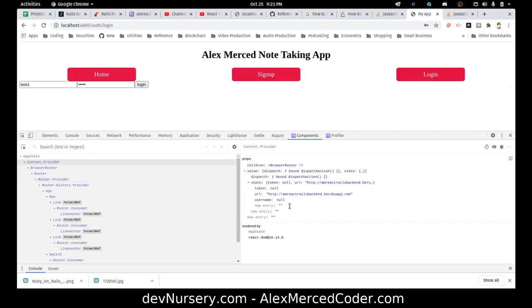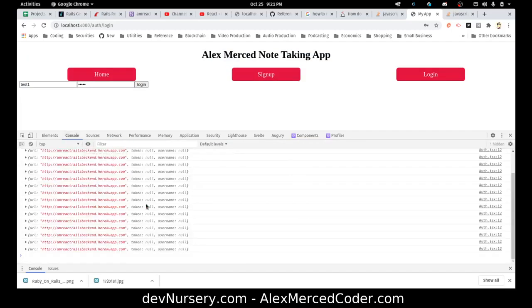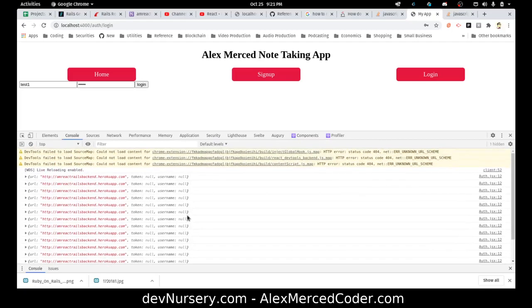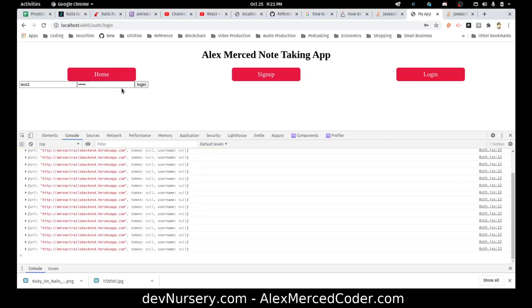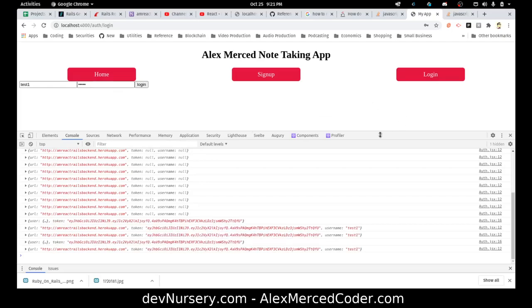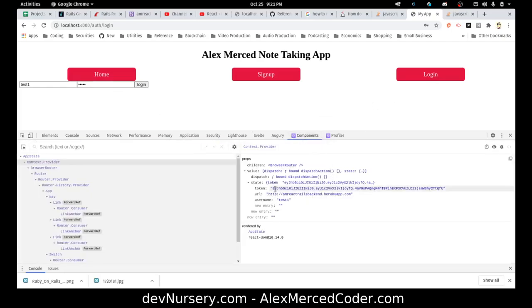What did I just do? Did I hit the button? There we go. Go back to the components, and you can see the token is there now, and the username is there now. Wonderful. Whew, that was a lot more work than it needed to be.